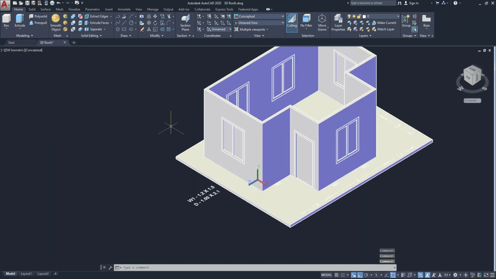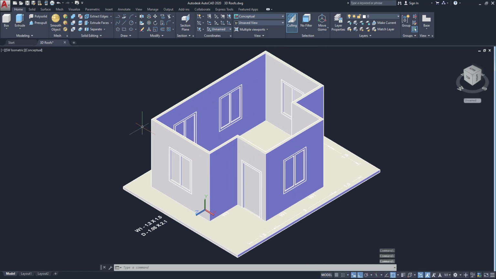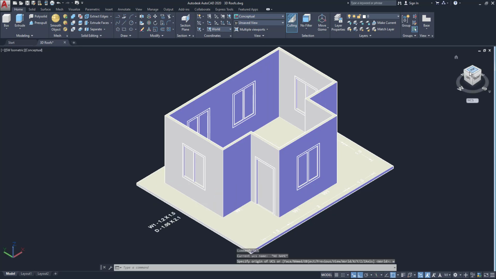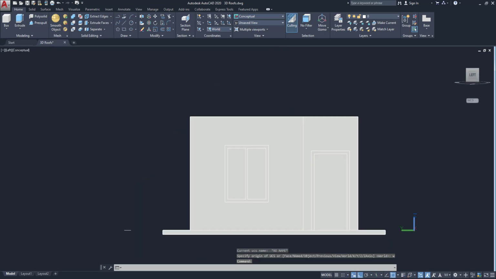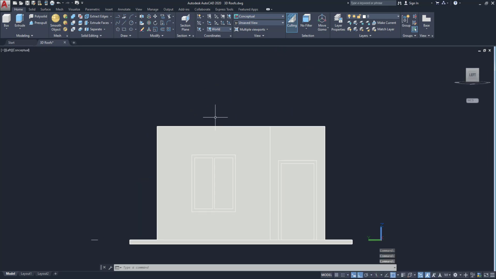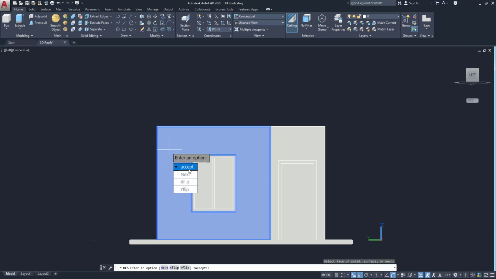Now we are going to make roof. In this case, I am going to explain the lean to roof. It means a sloped roof, only one slope. Now from left view, I can go to left view, then go to this and make it face, then accept it.